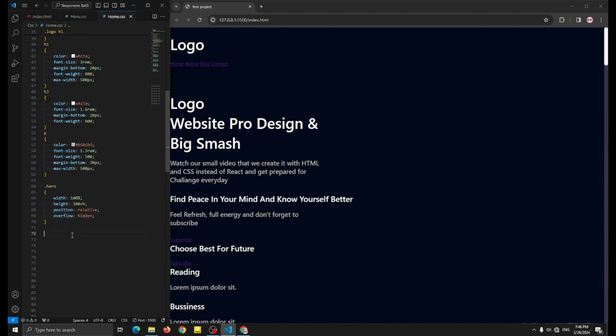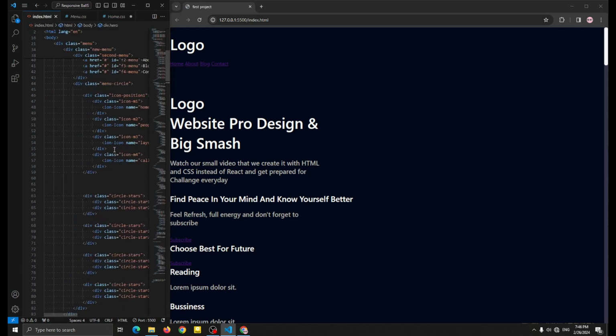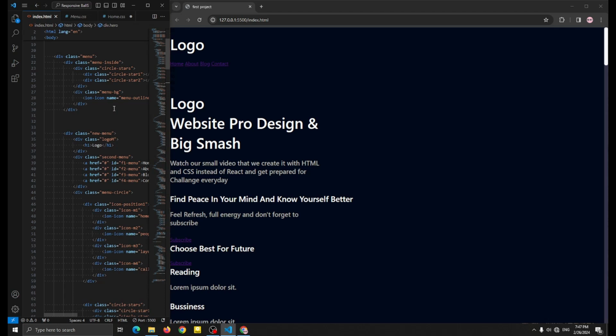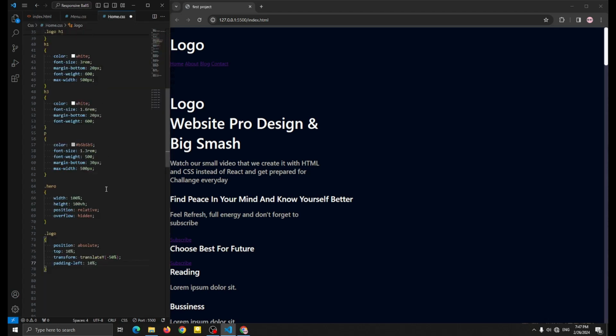Okay, now let me add our logo. I created a logo div inside of the HTML. I'm gonna add position absolute, top, and transform translateY minus 30%. Let me add padding left 10%, because we didn't add any header for this, and the menu is outside of this hero page. I want to add it here in this bottom line, which is why I didn't create a header. Yep, just add this position absolute.